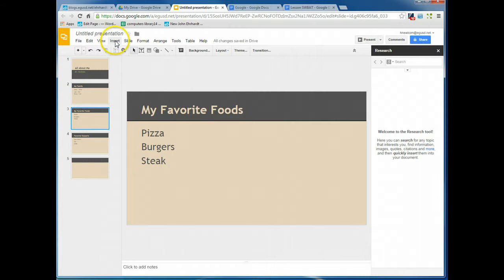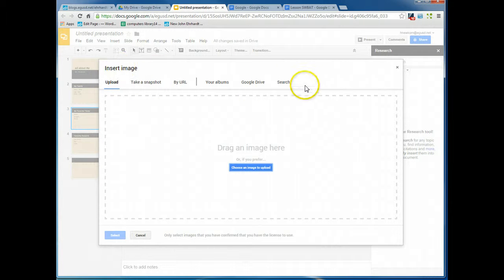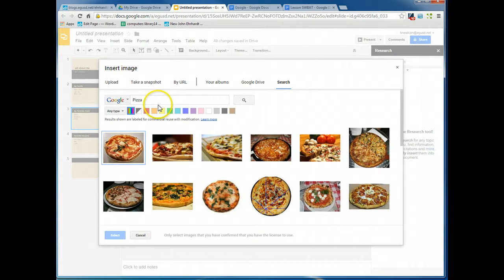Let's go back up to my favorite foods. And I'm going to go to Insert because I want to find pictures to add to my presentation. And here I am on Insert, and I'm going to click on Search. And here I'm going to put in pizza and press Enter.